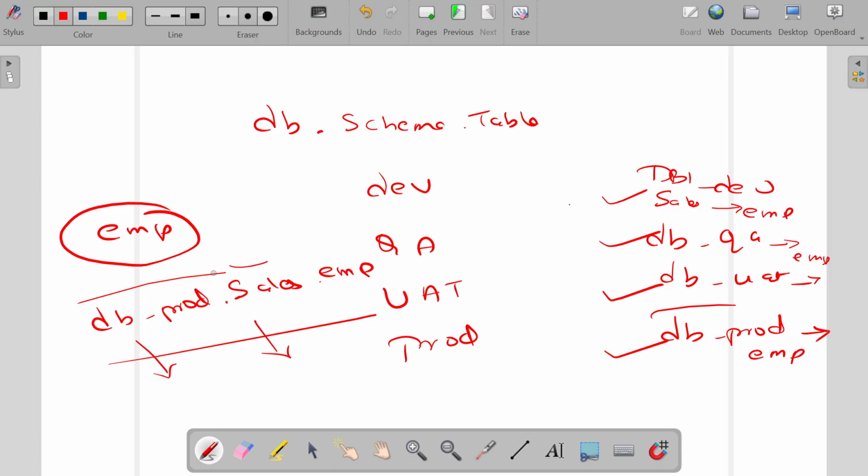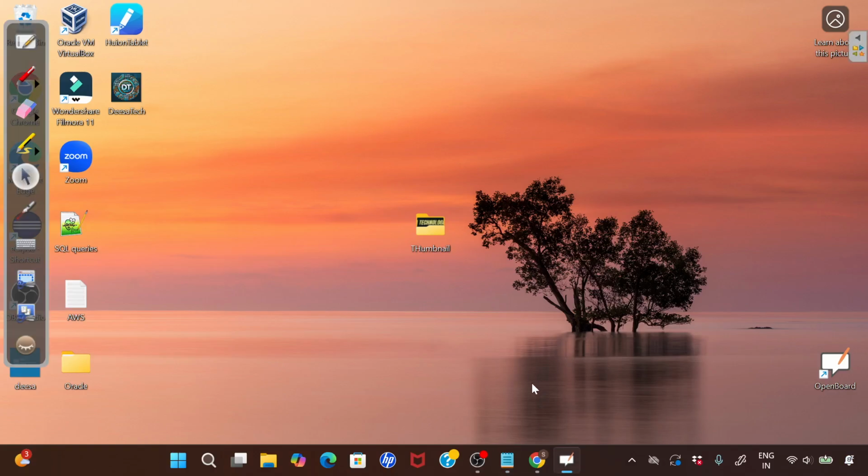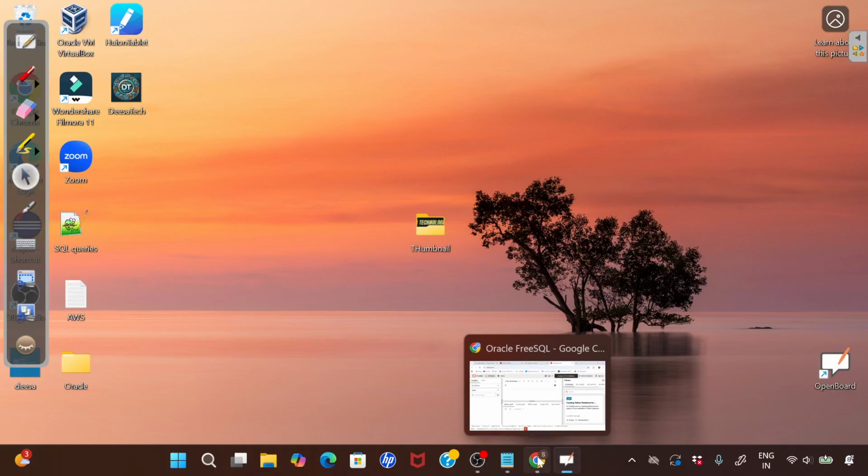So in all my lectures, I'm going to refer to the table directly here. But internally, you should understand this is database dot schema dot emp. All right. Okay. So I hope this is clear till now. So next, what I'm going to do is I'm going to show you something here. So let's go here.